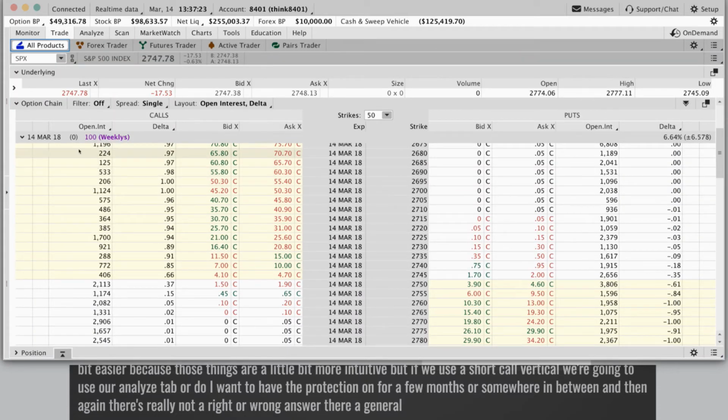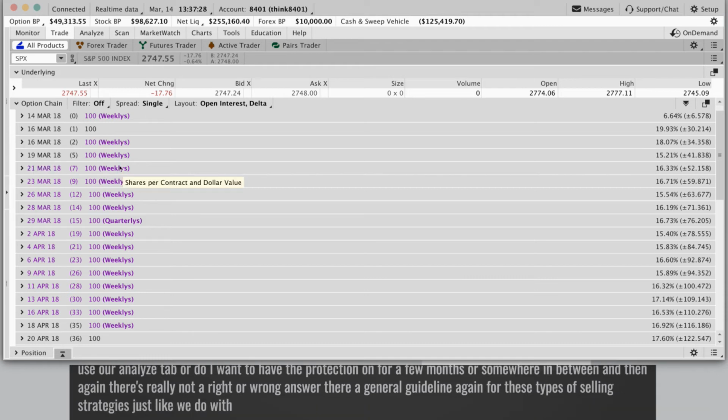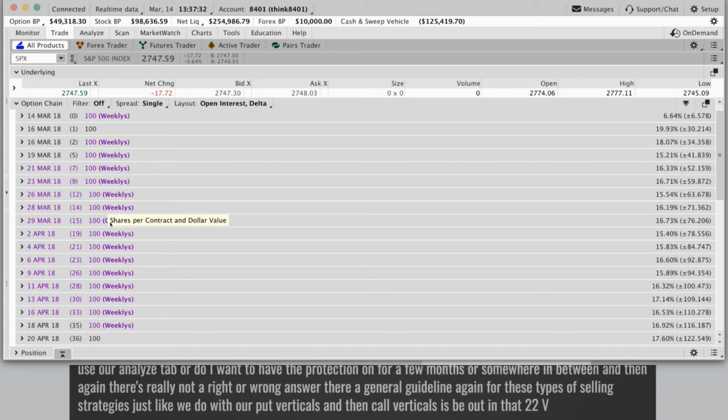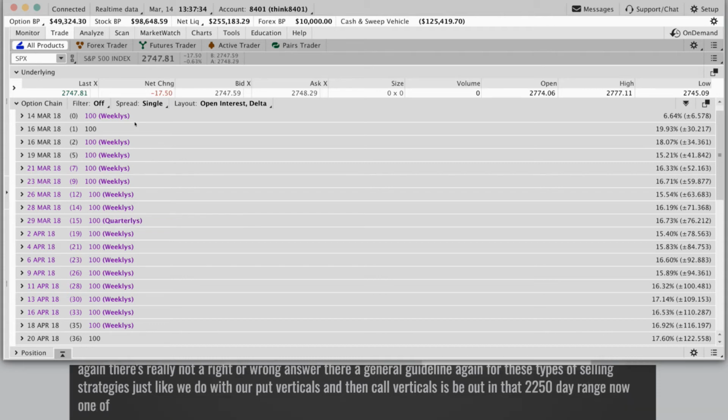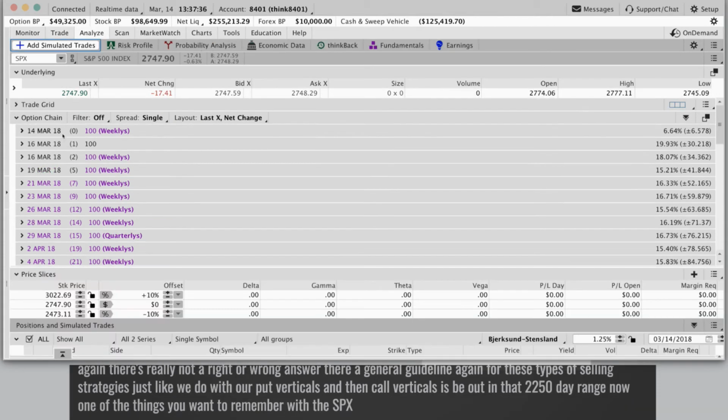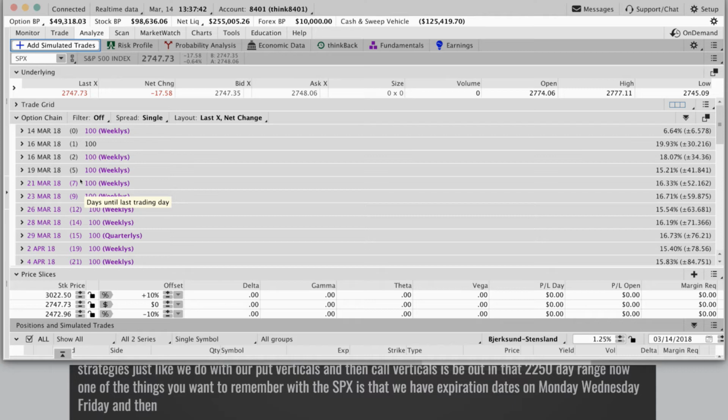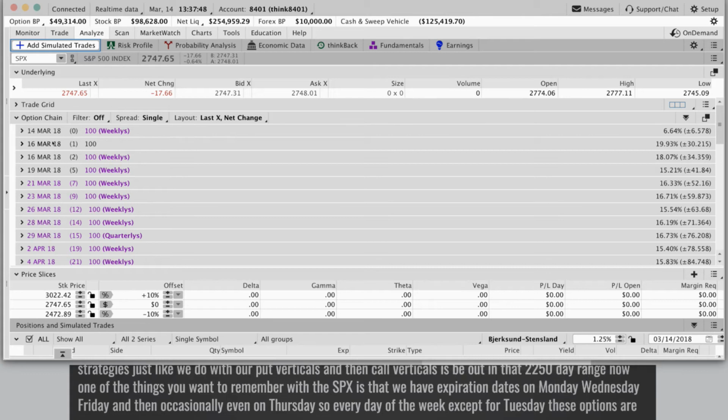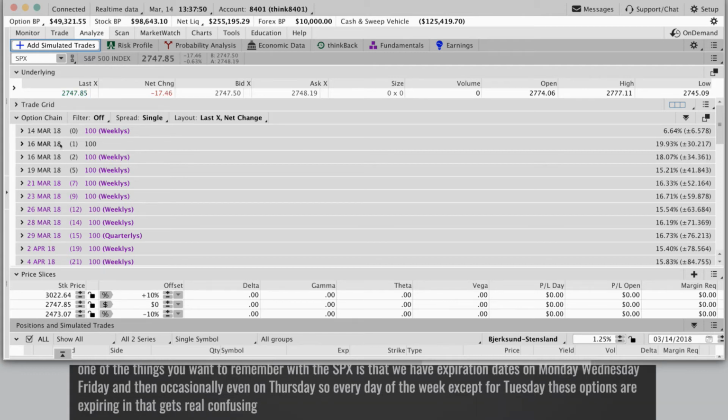A general guideline, again, for these types of selling strategies, just like we do with our put verticals and call verticals, is to be out in that 20 to 50 day range. Now, one of the things you want to remember with the SPX is that we have expirations on Monday, Wednesday, Friday, and then occasionally even on Thursday. So every day of the week except for Tuesday, these options are expiring, and that gets real confusing as well with the SPX options.